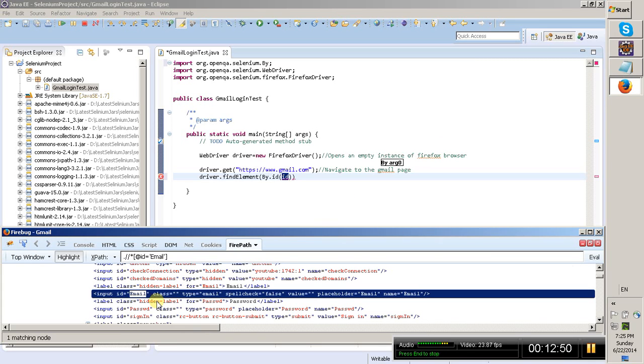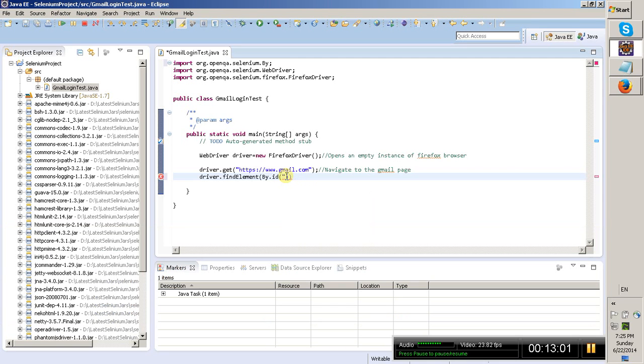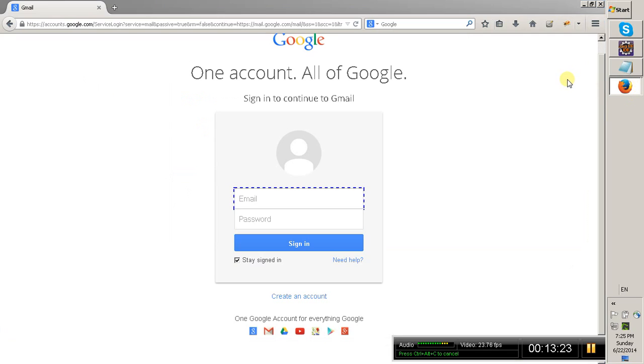After that we have to pass the ID of that particular element. So I want to enter the email address, so I want to interact with the email field. So I am using the ID of that email field. Simply within the double quotes we have to specify that email field. See here, what this entire statement does is it simply identifies a field whose ID is email. So it will navigate to the Gmail login page, and it will identify a web element whose ID is email.